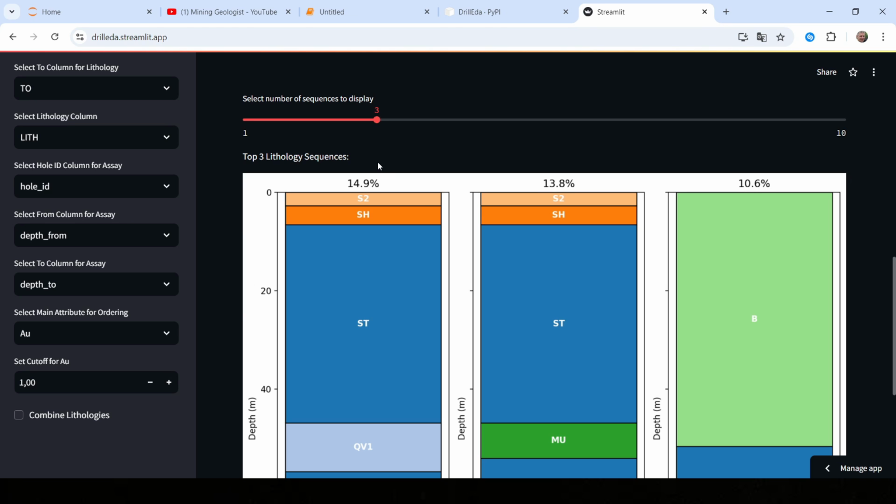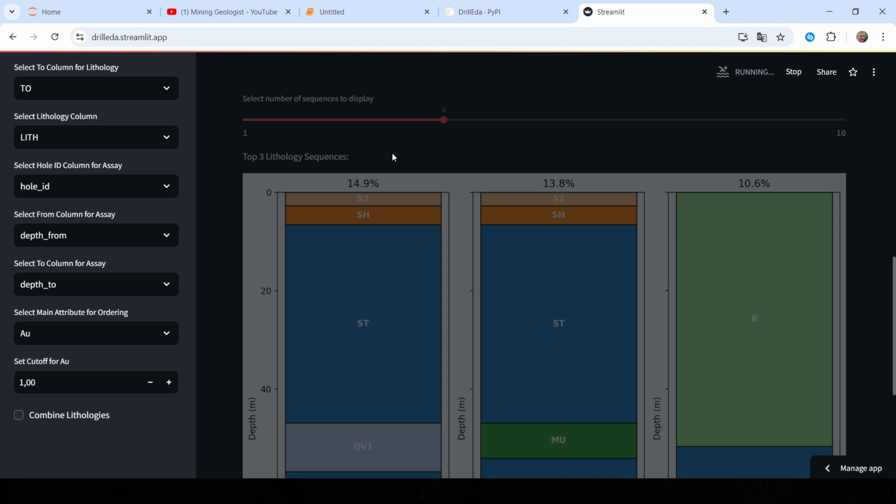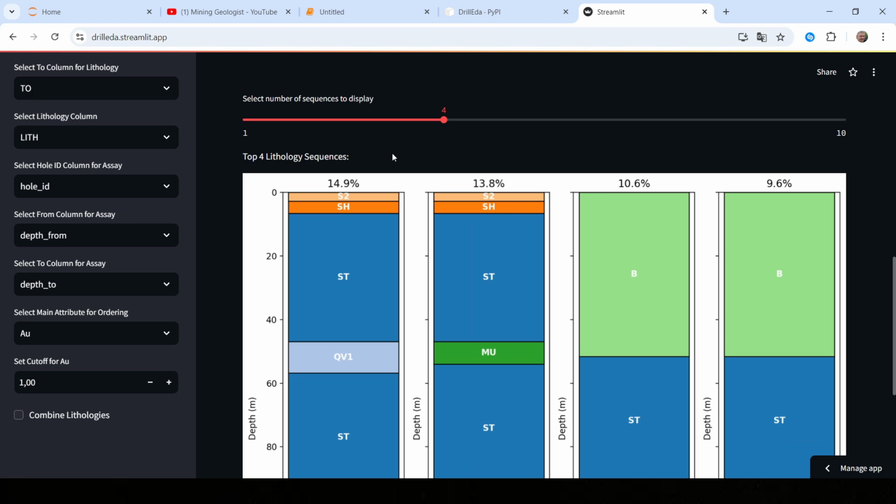If you think that 2 sequences are not enough, you can update this one to 4 sequences or 5 up to 10 sequences to see what are the top sequences in your lithology, and then this is going to help you define what combination you're going to do.